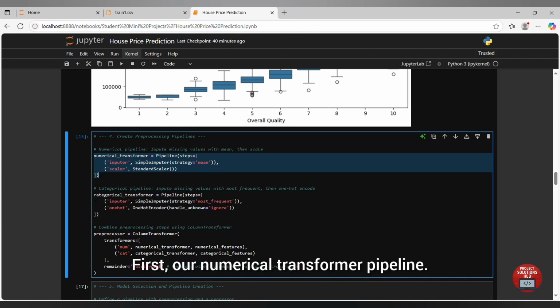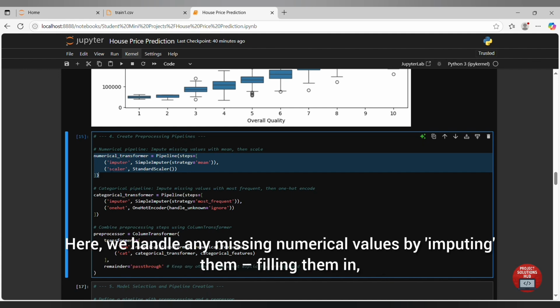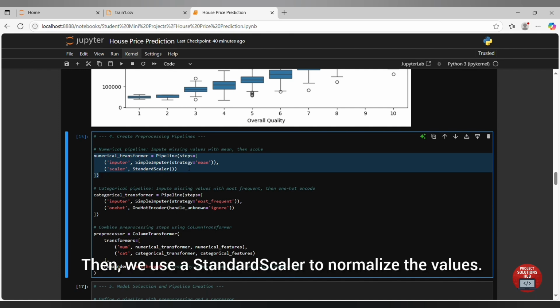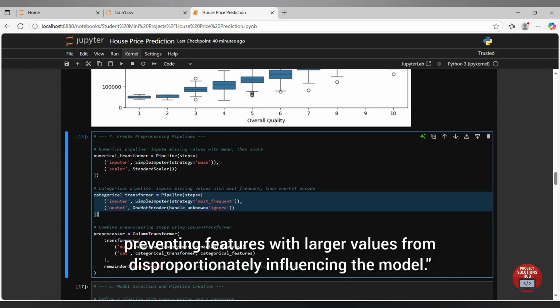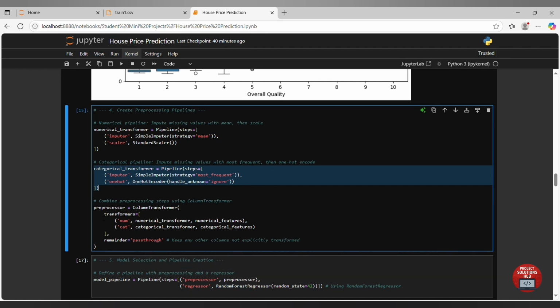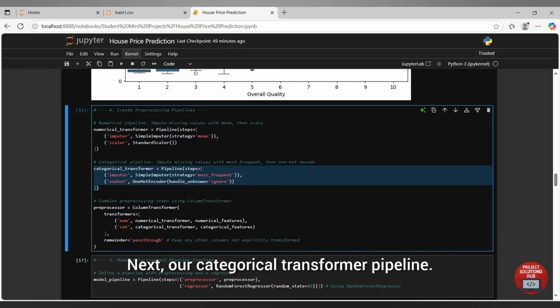First, our numerical transformer pipeline. Here, we handle any missing numerical values by imputing them, filling them in, usually with the mean of the column. Then, we use a standard scaler to normalize the values. This ensures all numerical features are on a similar scale, preventing features with larger values from disproportionately influencing the model.